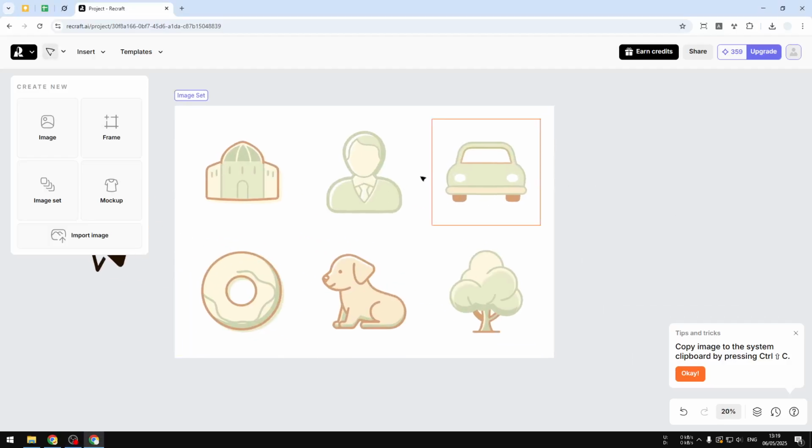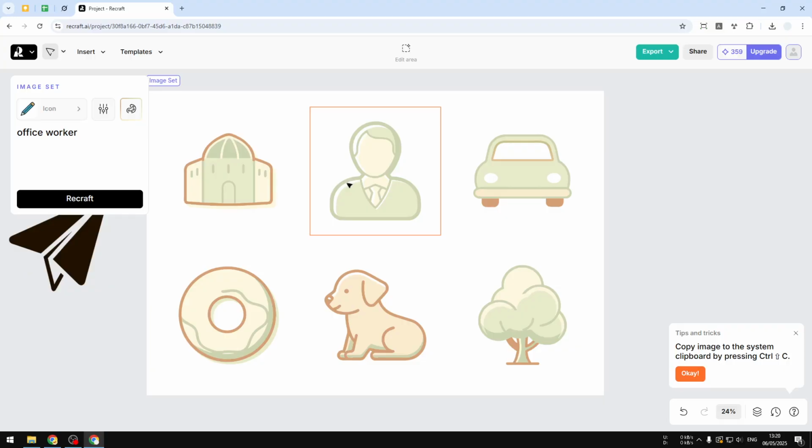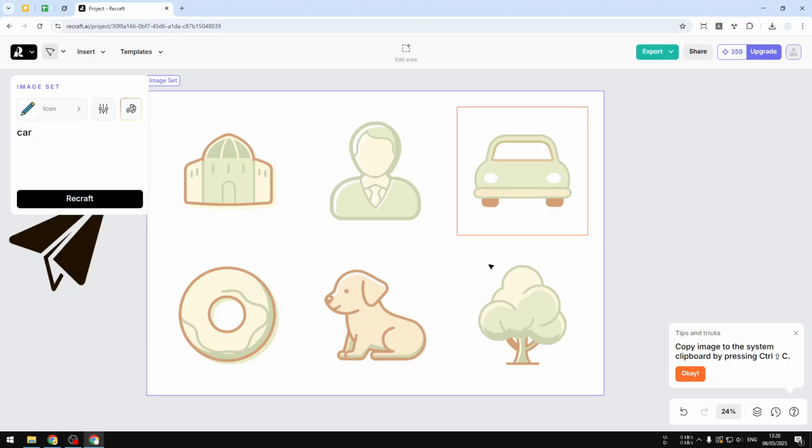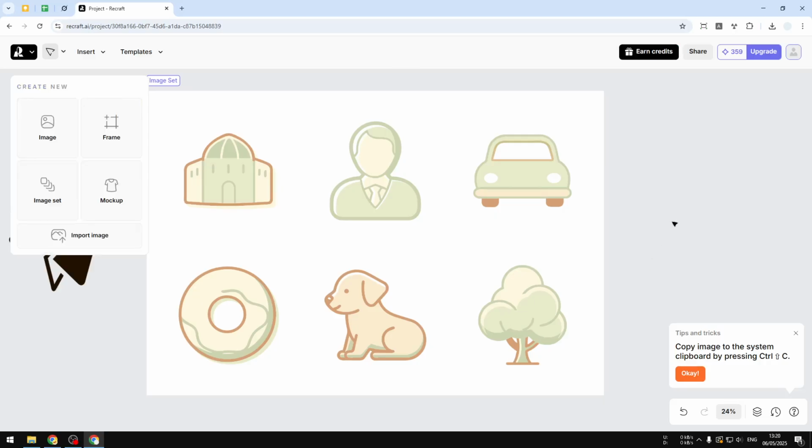Hi there, in this video I'm going to show you how you can create unique and professional looking icons using Recraft AI, and this process is quite easy. And by the way, be sure to watch until the end because there are some best practices and unique tips and tricks that you could apply when creating icons using this AI tool.